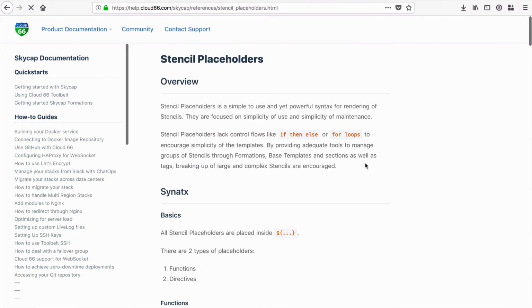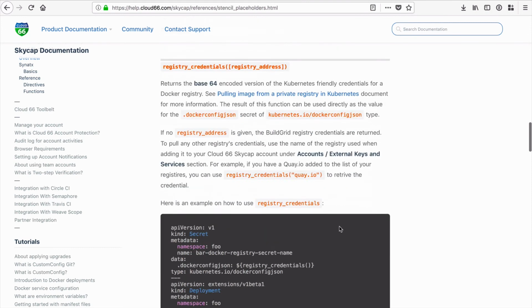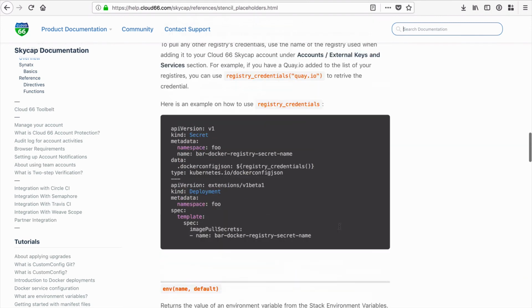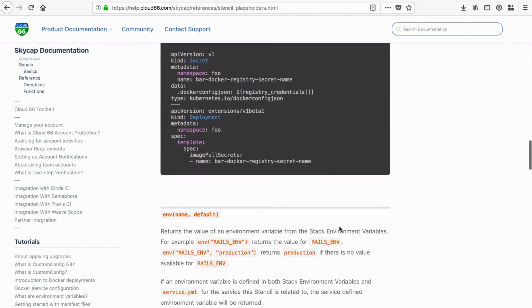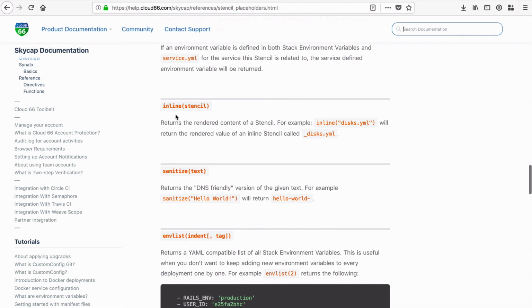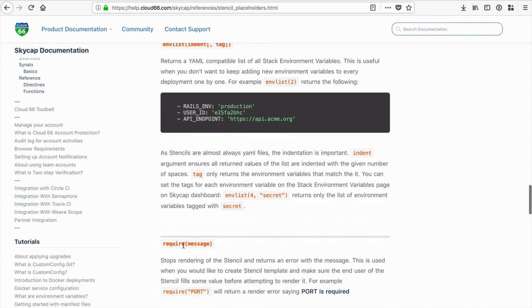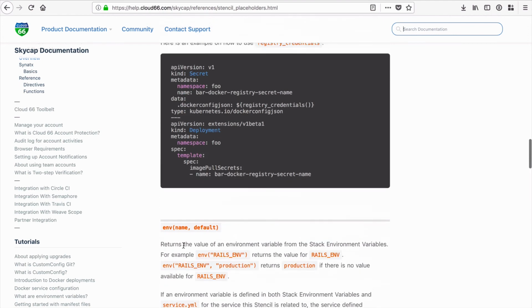you can see the formation placeholders that you can use here, and all different variations of that, including automatic injection of your registry or Docker repository credentials into your configuration files, environment variables, using inlines, for example, to inject one configuration file into another one for reusability, bulk import of environment variables, and so on. You can also do things like requiring a change in your configuration, so it will not render until some specific value like the port number or the command is entered. And there's a lot more that you can use here.